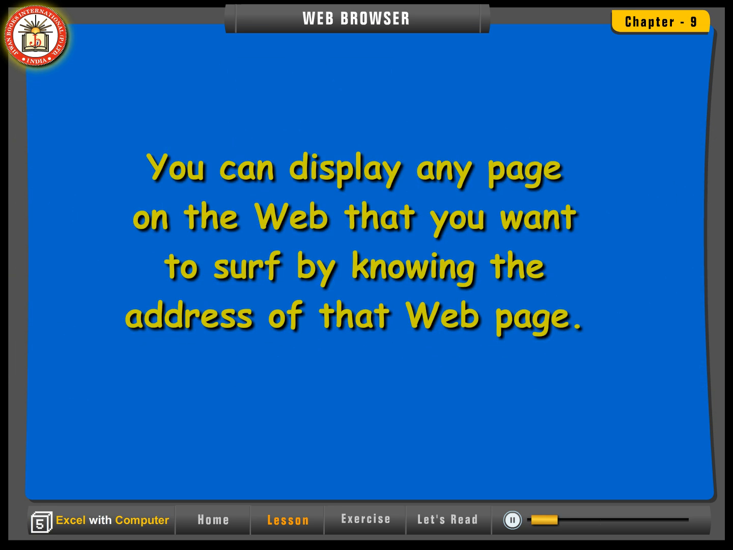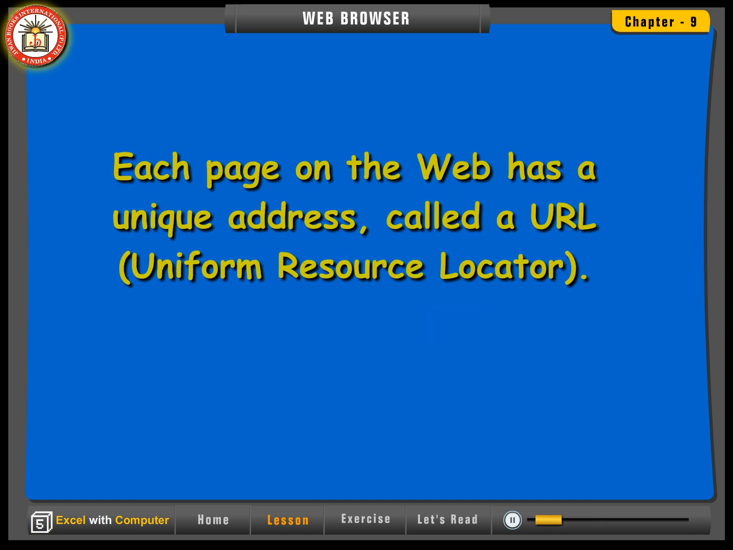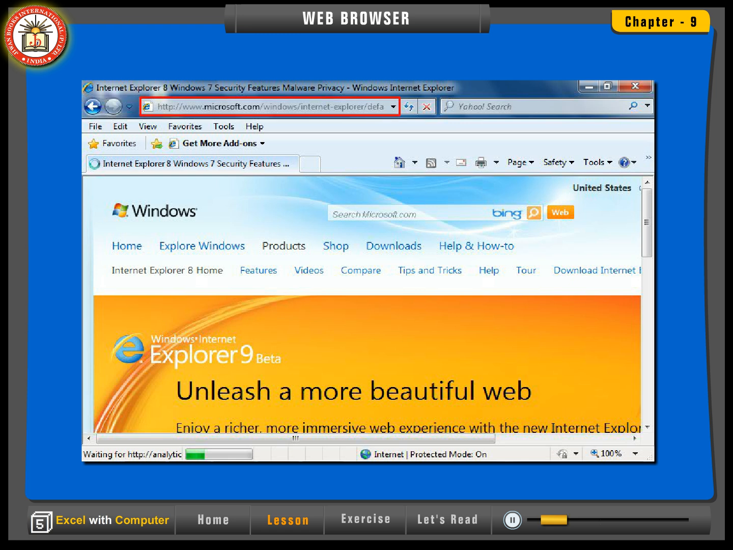You can display any page on the web that you want by knowing the address of that web page. Each page on the web has a unique address called a URL, Uniform Resource Locator. Click on this area to highlight the current web page address. Type the address of the web page you want to display and then press the Enter key.